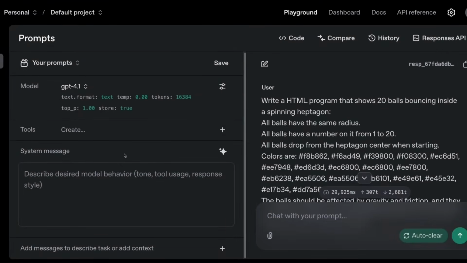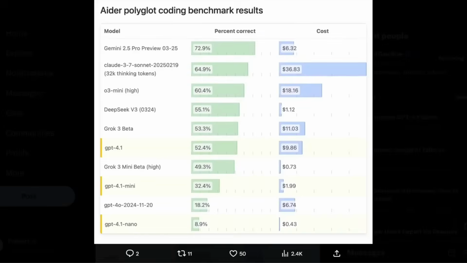Okay, so overall, based on my limited testing, it does seem to be a pretty impressive coding model. However, the question is whether I will use it as my daily driver or not. And the answer to that question is probably not. So let me explain why. The official results on the Aider Polyglot coding benchmark are out. GPT-4.1 is scoring about 52%. That's just behind DeepSeek V3 and Grok 3 Beta.